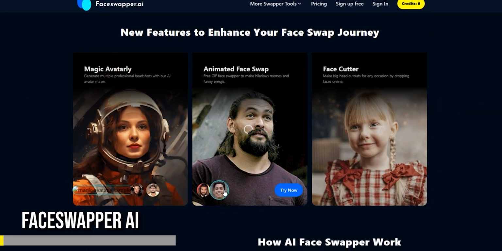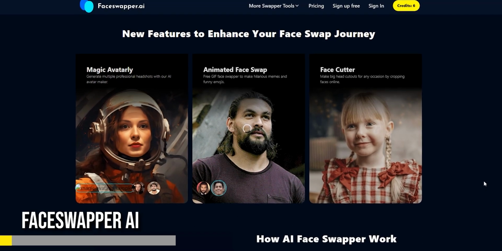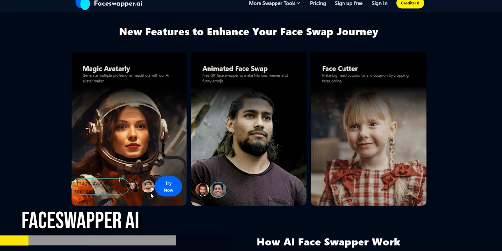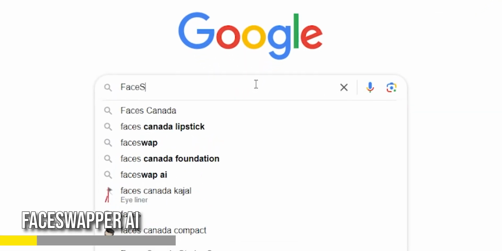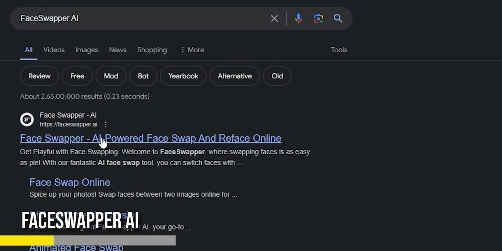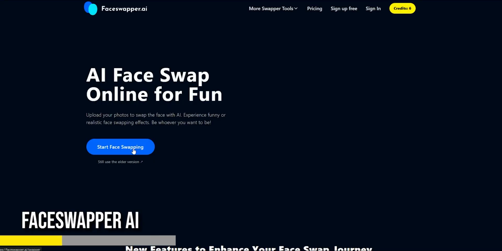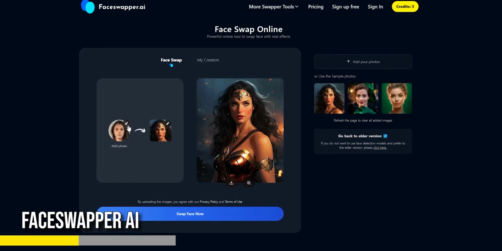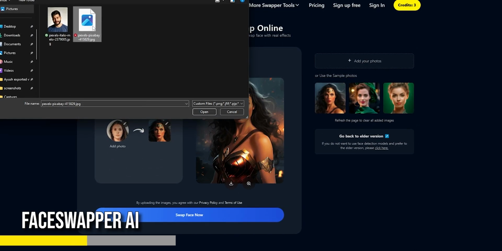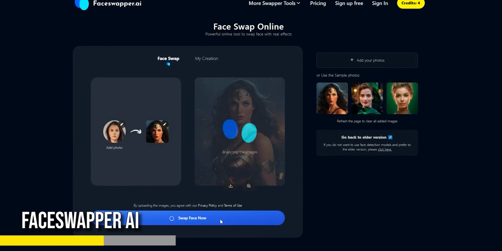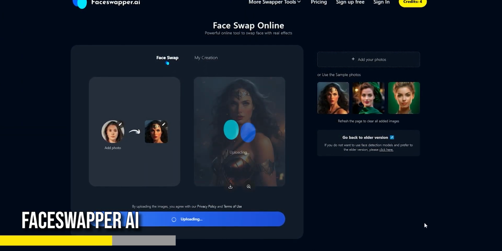This tool lets you swap faces and images with just a few clicks, and the best part, it's completely free and you don't even need to create an account. To get started, open your browser and search for FaceSwapper AI. Click on the first link to access the tool. Once you're there, click on Upload Reference Image to upload the image whose face you want to swap. Now it's time to upload the target image, but before I do that, let's see how our reference image looks as Wonder Woman. Click on Face Swap and you'll see the result in a short time.